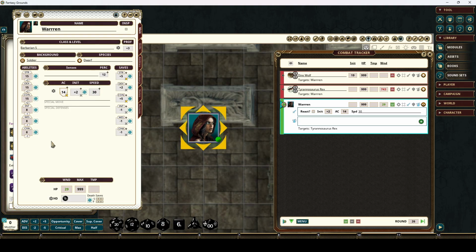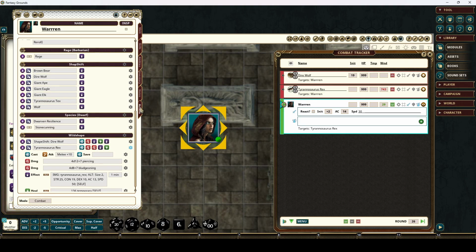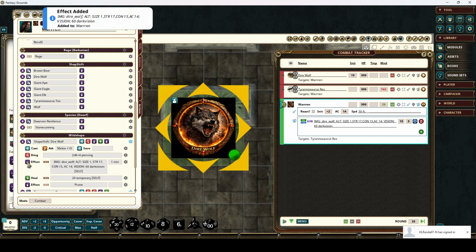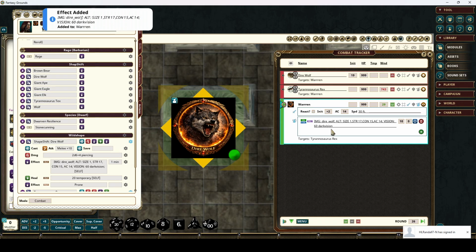So this is for the new polymorph and shape-shifting rules for 2024. But anyway, so basically this alters, I think, your strength, your dex, your con, your AC, and your speed, and your vision. So like if you, let's see, the dire wolves will have this. Let's see. Right here, dark vision. So I'll do that, turn to dire wolf, and now it's going to have dark vision.